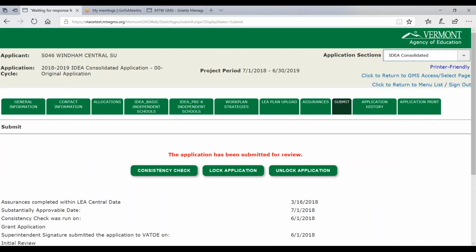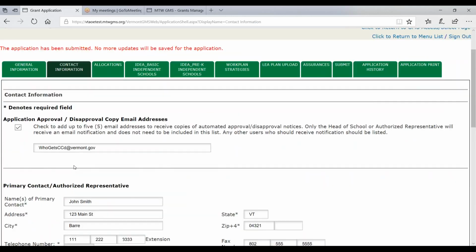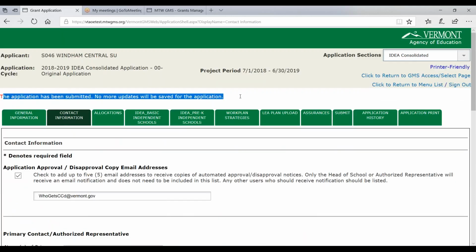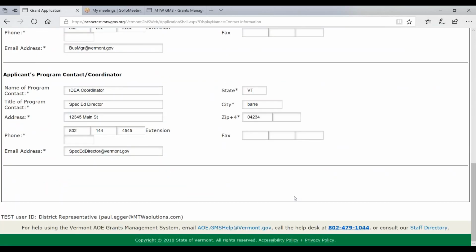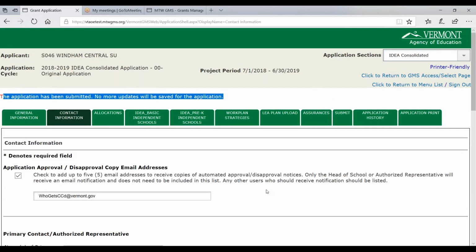When I click on that submit button, I get a message that says this has been submitted for review. Everything's locked. If I go back to the contact information page, I get a message that says it's been submitted. No more updates can be saved. The save buttons are gone. If you need it back, you've got to talk to the program staff of the agency so that they can return it back to you for changes.